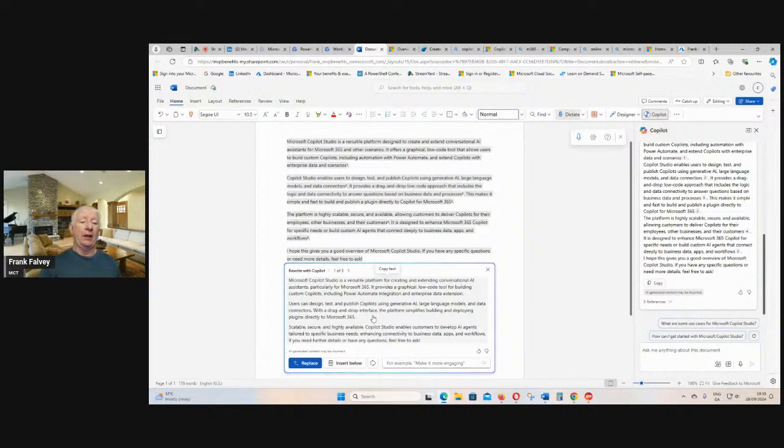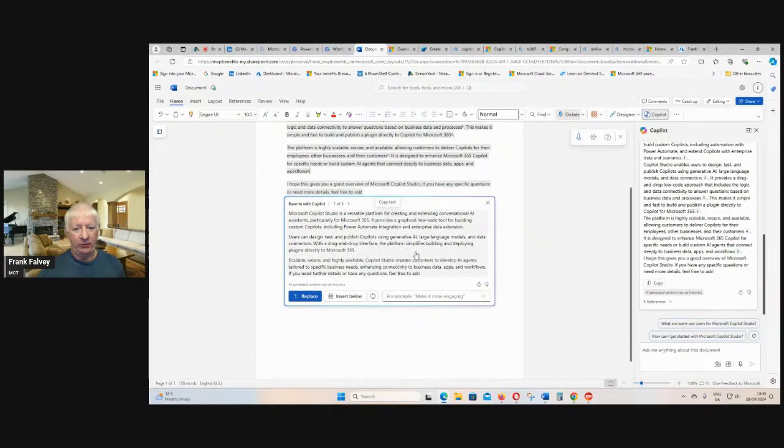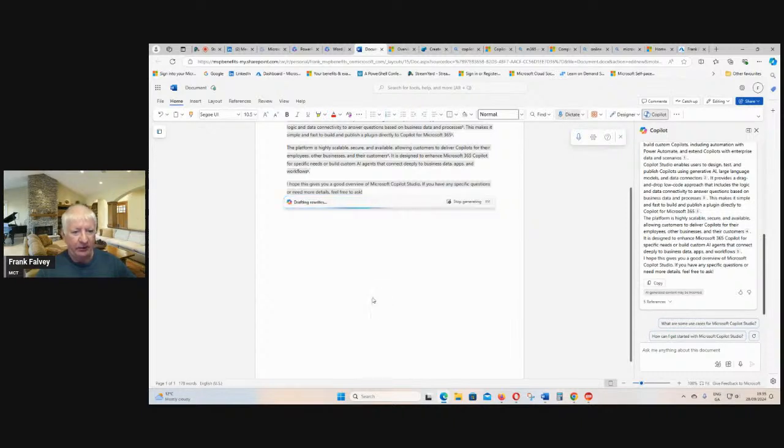It's up to you which one you prefer. Down the bottom, you can either replace it or insert it below. There's this other option if you want to regenerate it again, so we'll just hit that and see what it does.